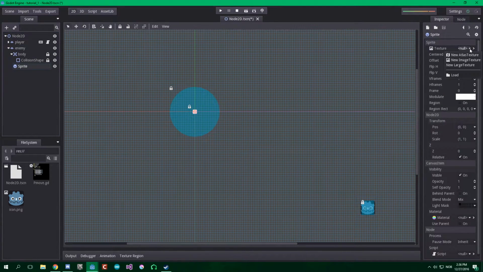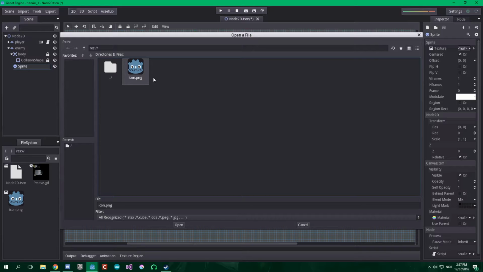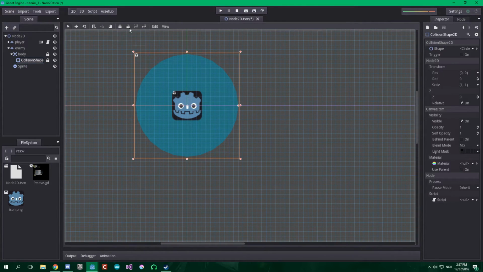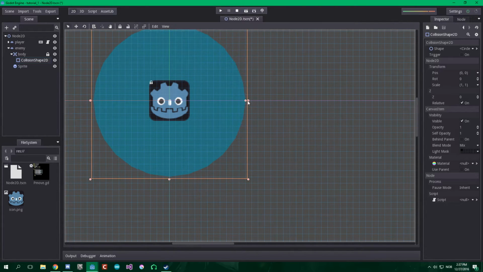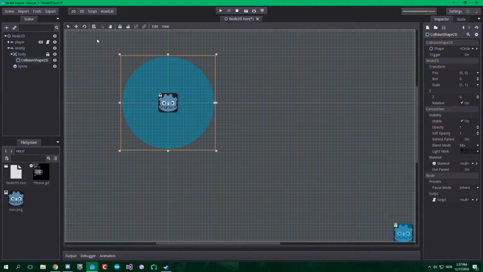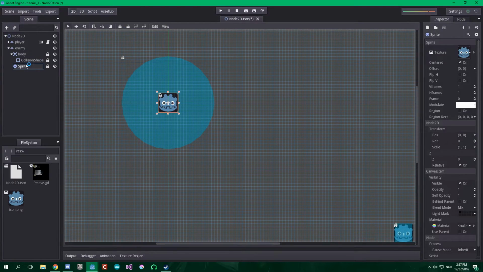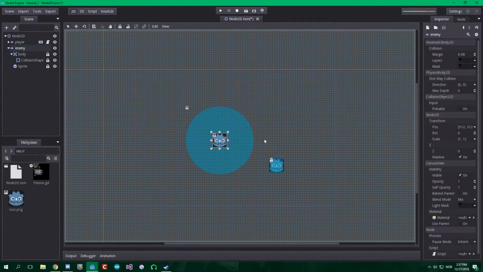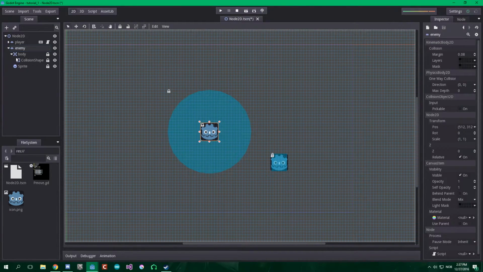For this I'm just going to use the standard icon from the Godot engine. There you go. Should maybe make the area a little bit bigger. I think that is enough. Going to lock that, lock the sprite, then we just move the enemy into the camera. There you go. Okay, so now we have the AI set up.